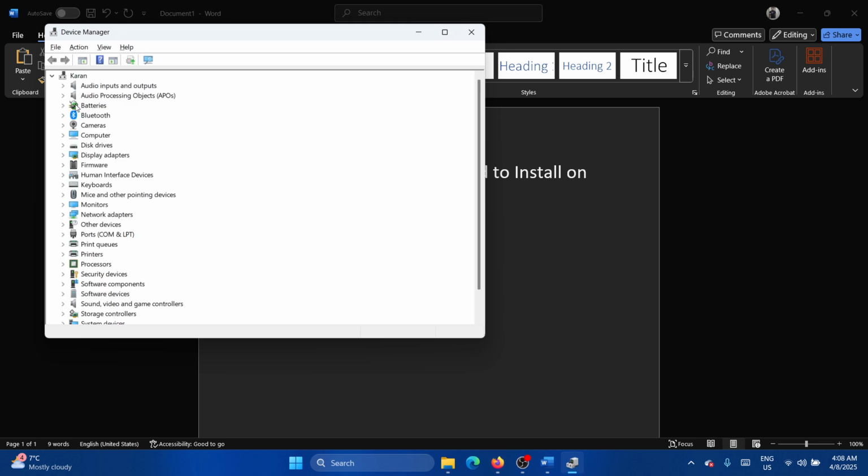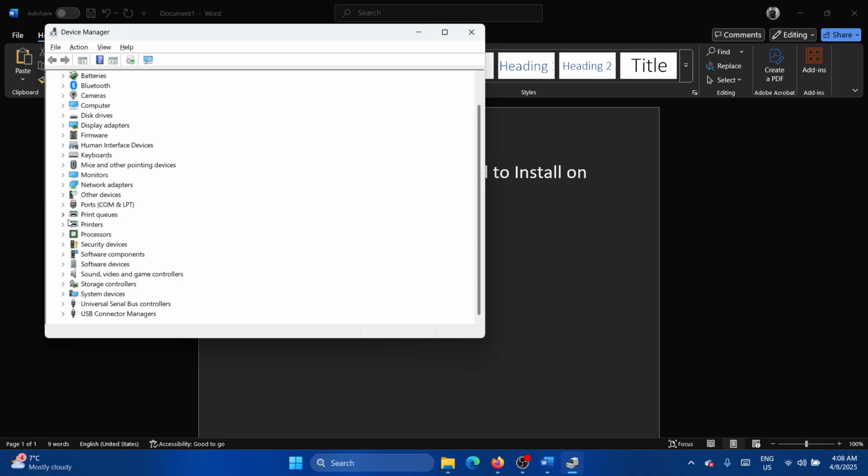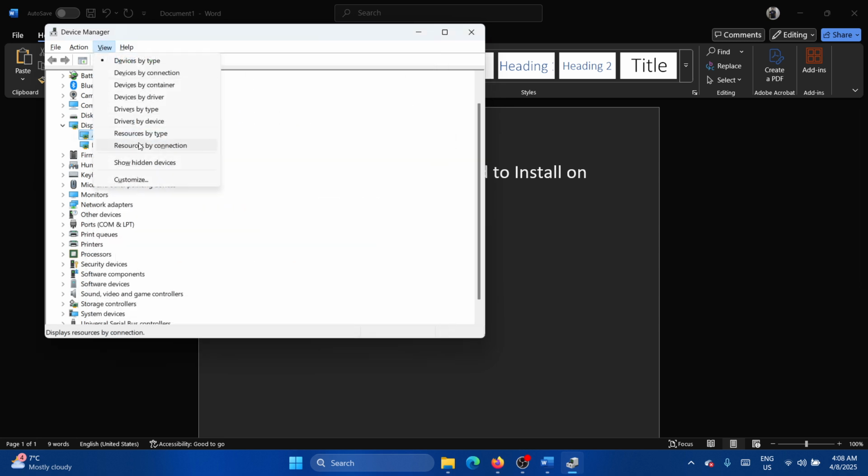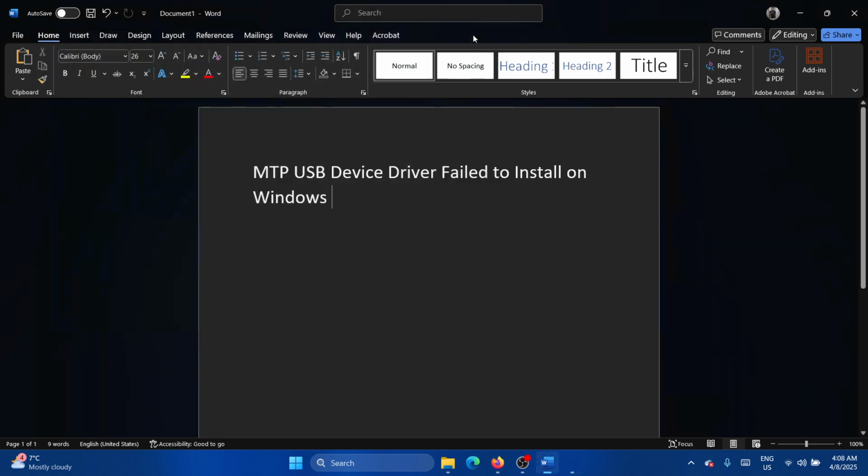Now check for any yellow exclamation mark next to any drivers, and if you find it, just expand it, right click and update the driver. Okay, and you can also click on view and show hidden drivers. Now this is especially true for the USB drivers. You will find exclamation marks on them often, but here's one more thing that I suggest.